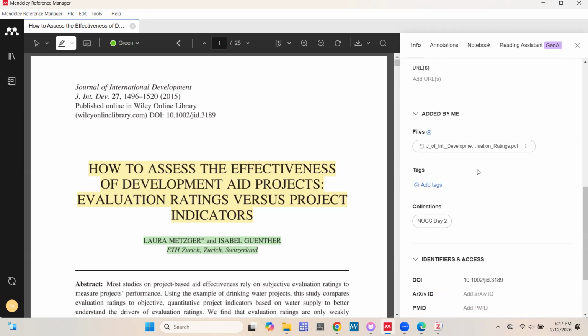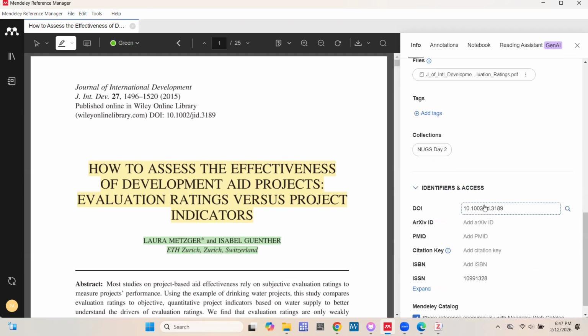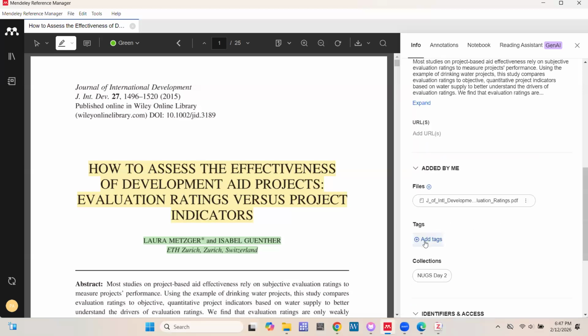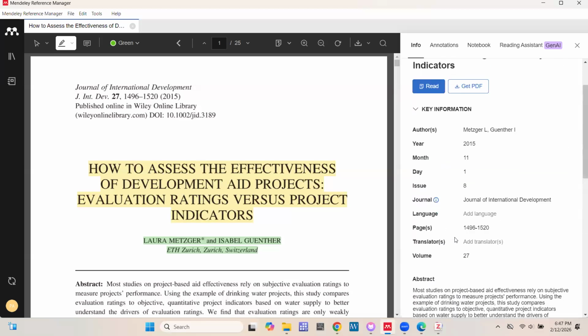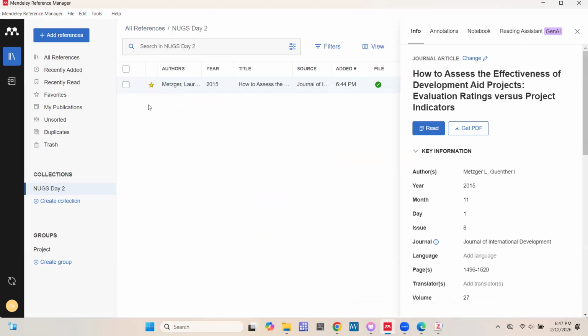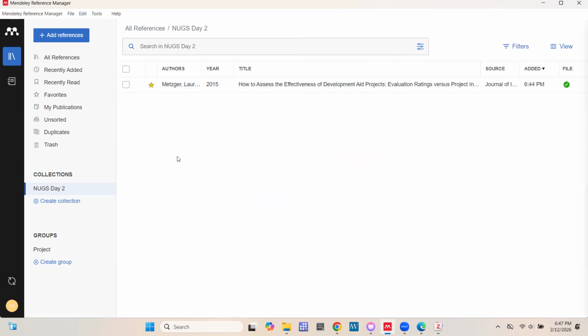All right, and then various other options here. This is the DOI. And then all this information. Later on, I'll come to tags. So here I'm just taking us through how to add files. Okay, so this is the first approach to add a file to your Mendeley reference manager.